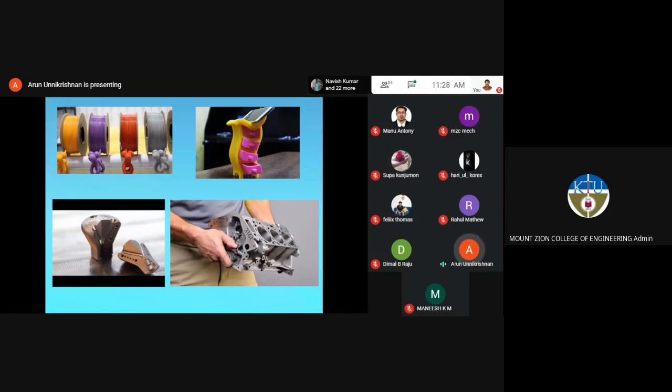There are advantages for metals also, but still it is in the developing state. We have not matured enough, but still many parts can be done now with 3D printing.